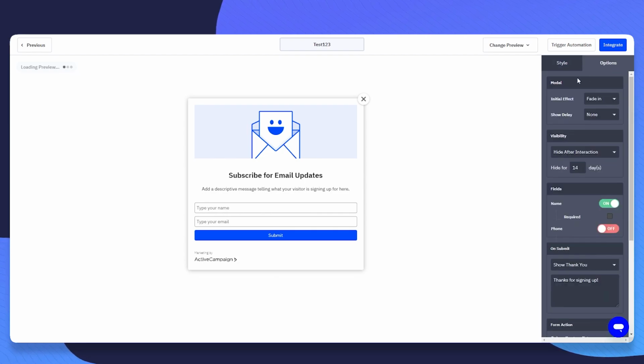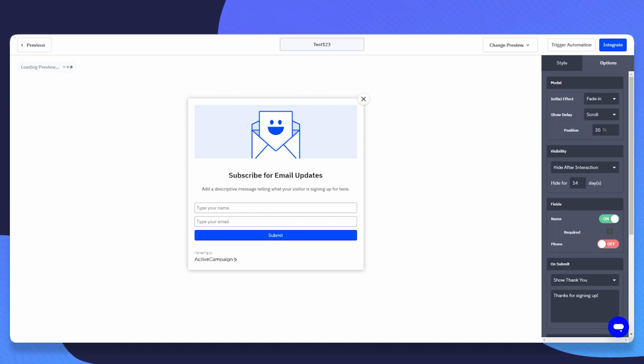Under options, we can then change the settings of this form on how it is going to be displayed. So for example, as for the initial effect, we could select fade in right here. We can select the show delay. So if we select scroll right here, we can say that, okay, after 20% of our website got revealed, this pop-up is going to show up. As for visibility, we can select that hide after interaction would be 14 days, so that no one is going to be spammed and so that no one is going to see this pop-up every time they visit our page. Okay, as for fields, we can then select name. So for example, we can say that this should be required or this can actually not be required.